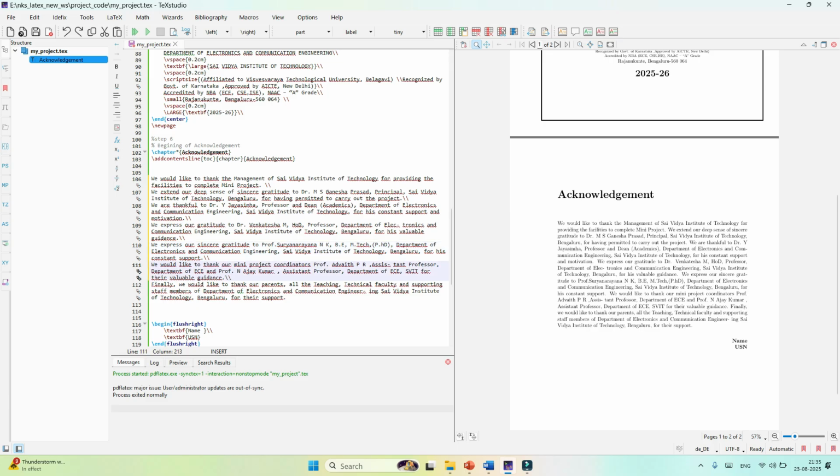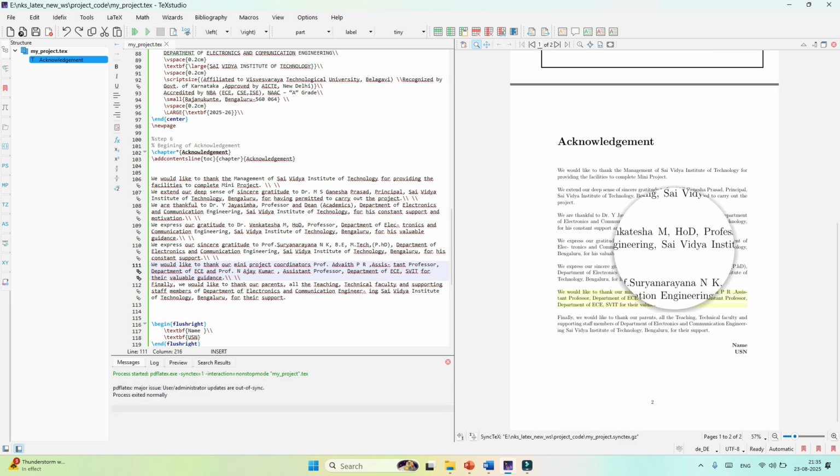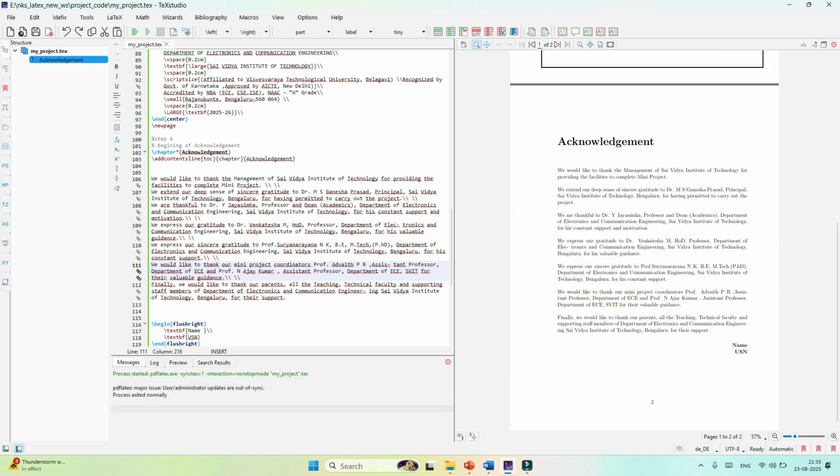and I am going to compile once again. Now you are able to see the acknowledgement that is properly aligned. You can give one more extra line here in order to see the clear acknowledgement. You can increase the gap between the line like this. Run. Now you can see the acknowledgement is properly aligned.